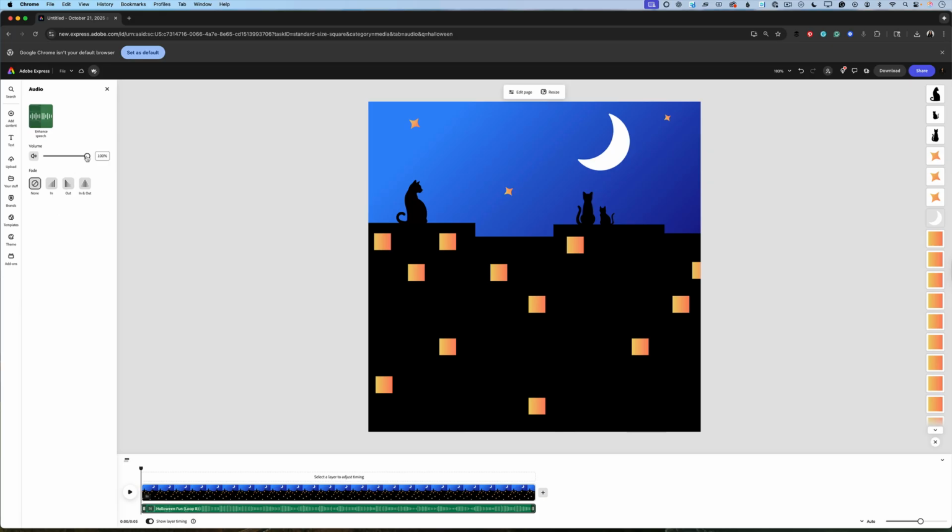What we can change, adjust the value, or we can apply fade to our music. What I would like to do, I would like to apply fade out. And by default, duration of fade out is 2 seconds. I will increase it to 2.3 seconds. And voila.